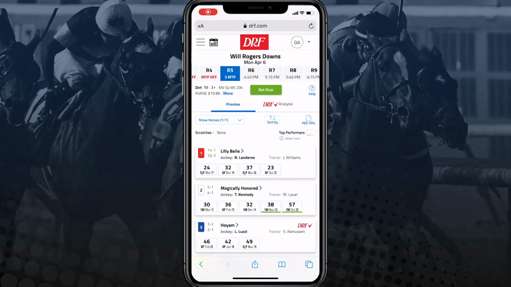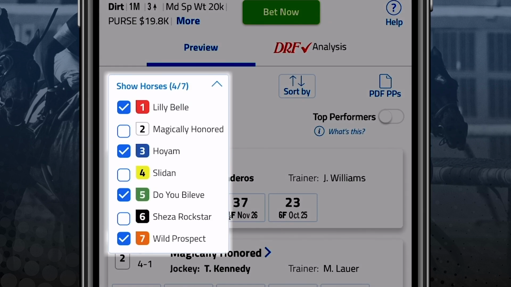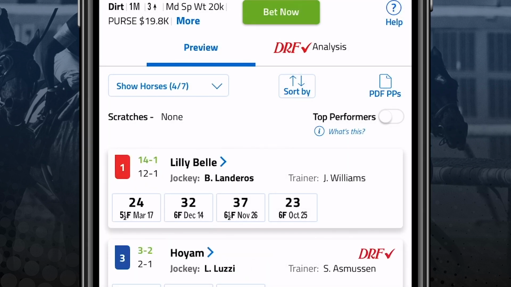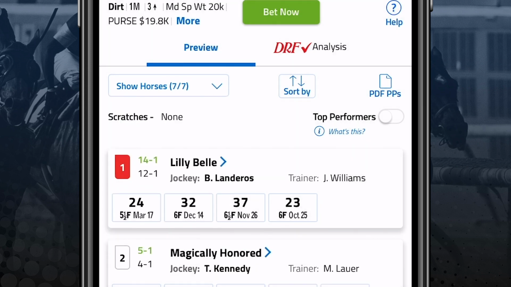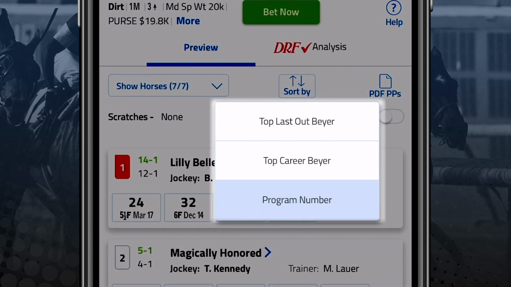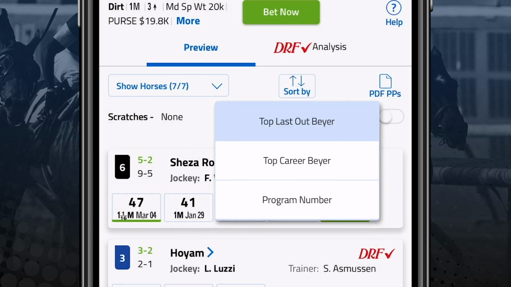At the top of the Preview tab, you can adjust the display to your preferences. By tapping Show Horses, you can hide certain runners in the field to only focus on a few key players, or you may want to sort the runners by tapping on the Sort By drop-down. Here you have the option to arrange the entrants by top last out Beyer and top career Beyer, quickly getting a sense of which horses may be the main players in a given race.